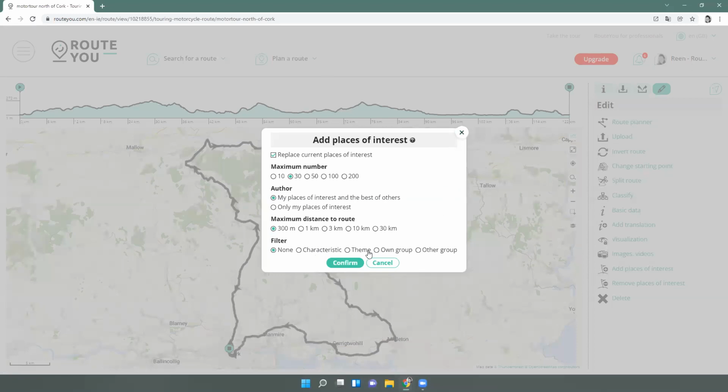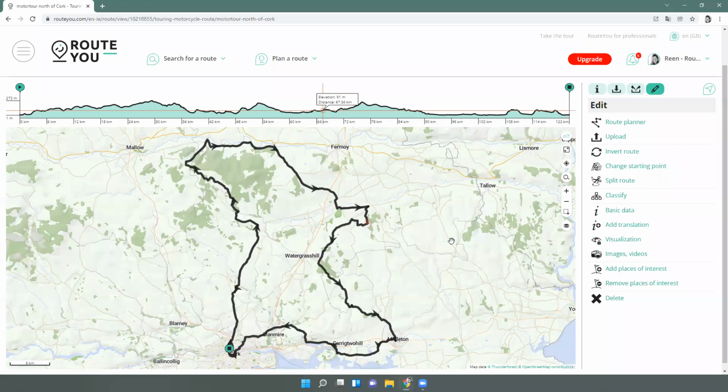Because I can choose characteristics, points of interest that are linked to a certain characteristic or a certain theme, certain distance, and things like that. But this is something we cover as well in the advanced planning webinar. But be aware that you can adjust this and play with it to adapt your route.